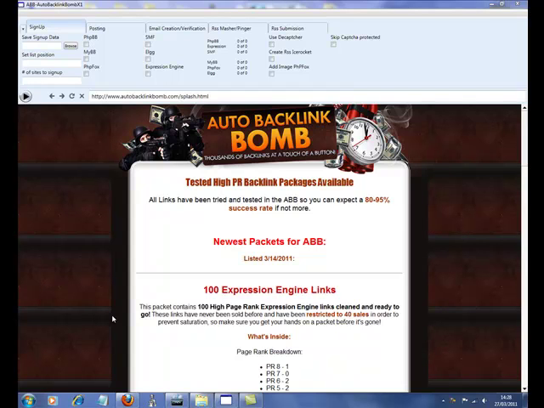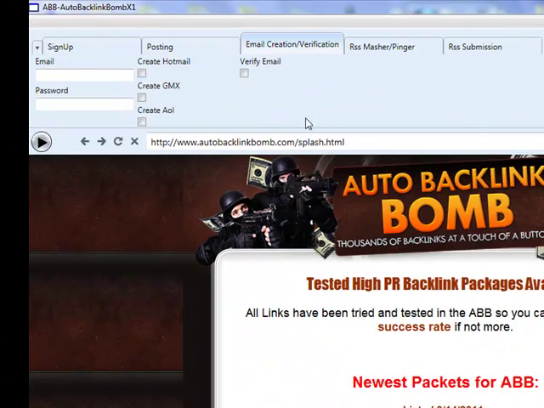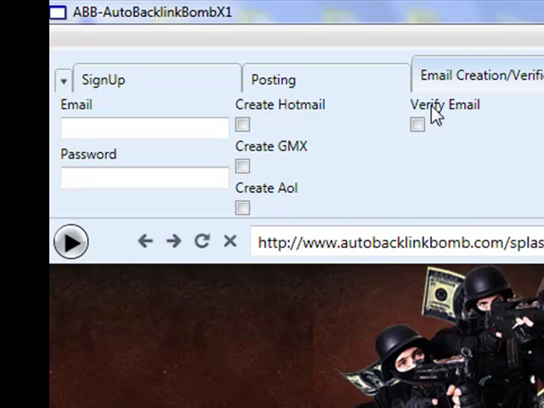In this demonstration, I will be showing you exactly how you can create an email account through the email creation/verification script. In this script, you've actually got a choice between Hotmail, GMX and AOL, and obviously you can verify your emails as well. We will come over to the verification shortly. However, in this demonstration, we're just going to be creating an email account.